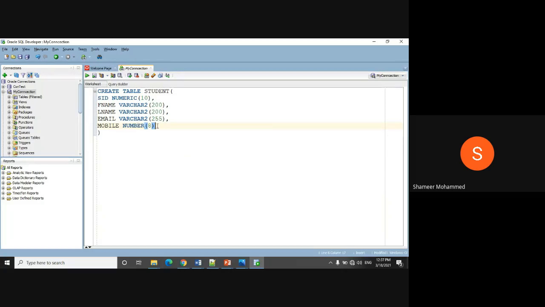Now I want to give this as a primary key. First I will create this one. Don't use this reserved word. I will say STID, because the other is a keyword, a reserved keyword, which we cannot use. Student ID is the primary key.